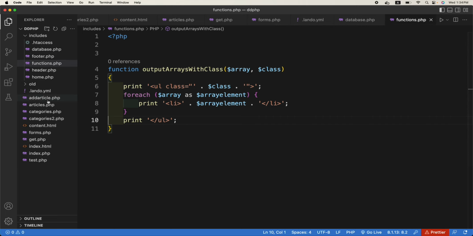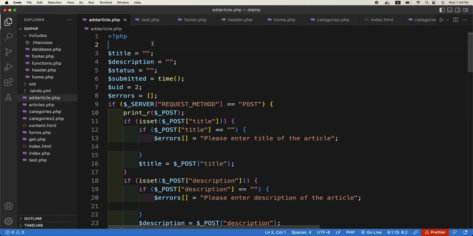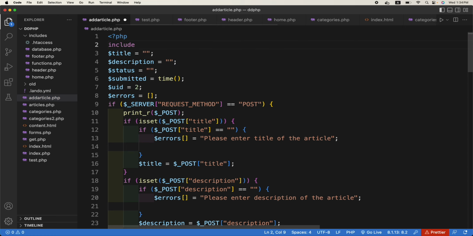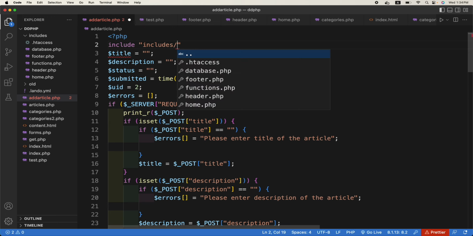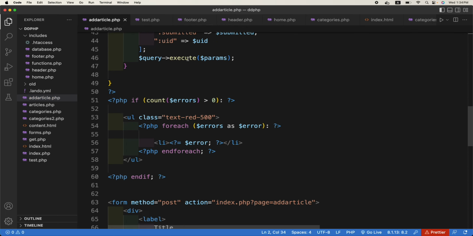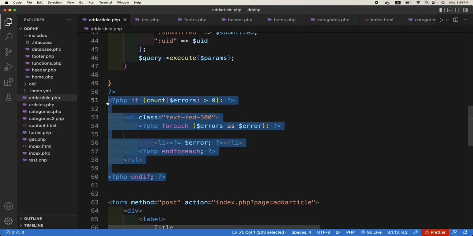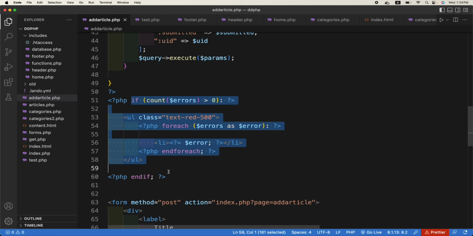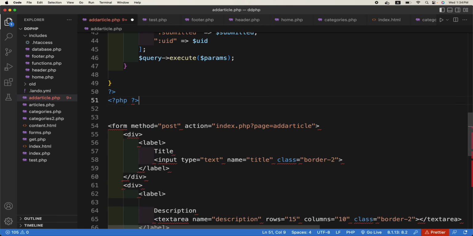What if I include it in add article? Because I need it here, we will make it require or include is fine, includes slash functions.php. So now this function is available here, right? What change do I need to make here? Just call the function. Good. Here we will just call the function in this PHP tag.